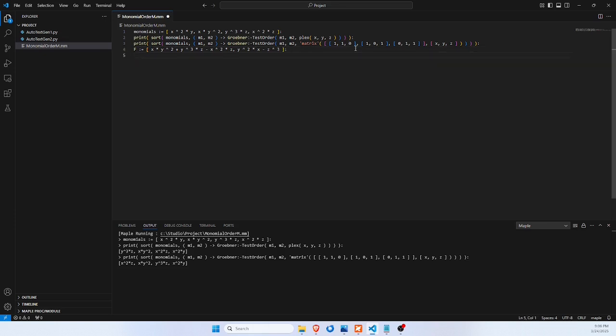Okay, that's fine. Now print from the Gröbner package. Pick up the basis command that calculates the Gröbner basis.